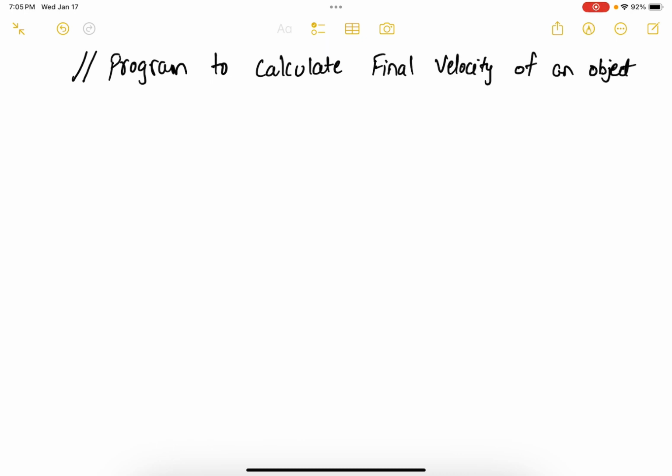Let's write a program to calculate the final velocity of an object. So the final velocity equation is given to you, which is v final equals v initial plus acceleration times time. So let us start building the code for this.